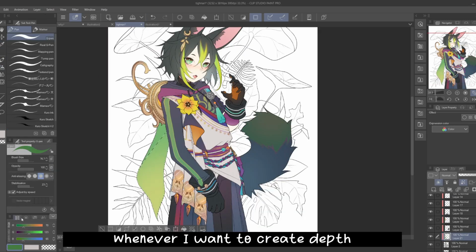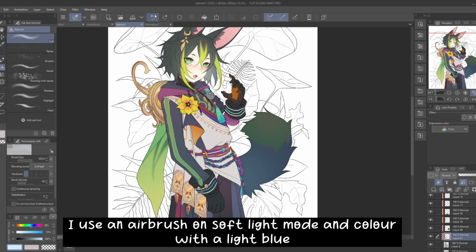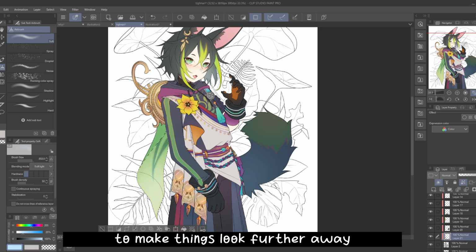Whenever I want to create depth, like on the tail or the cape, I use an airbrush and color with a light blue on soft light mode, to make things look further away.